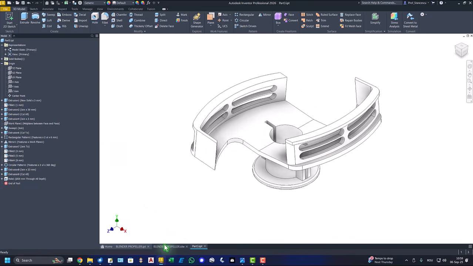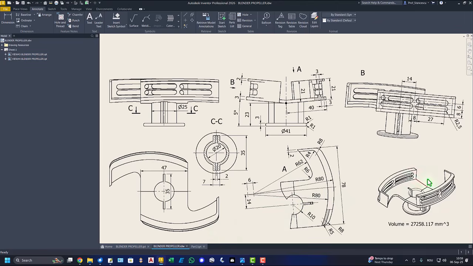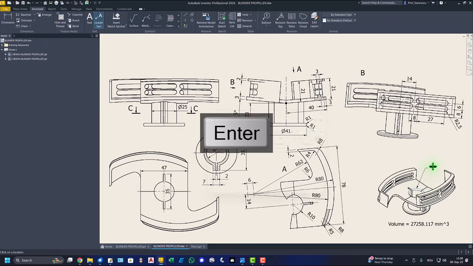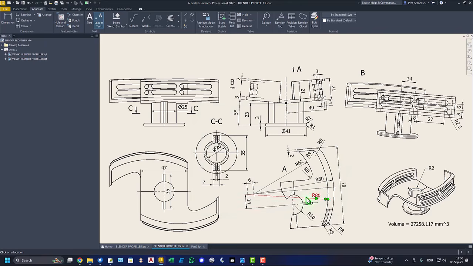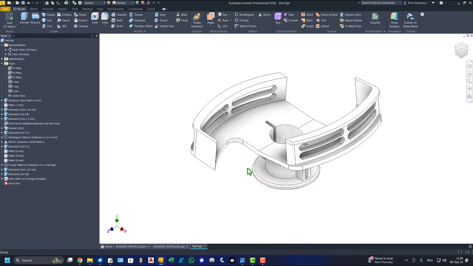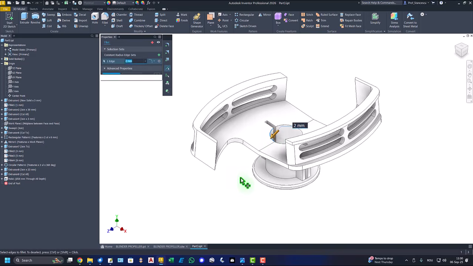Good. Now we have a fillet here of 2 millimeters without dimension. Let me place that dimension. Leader, point, here, enter, radius 2. Okay, we select each of this with 2 millimeters as default. Okay.